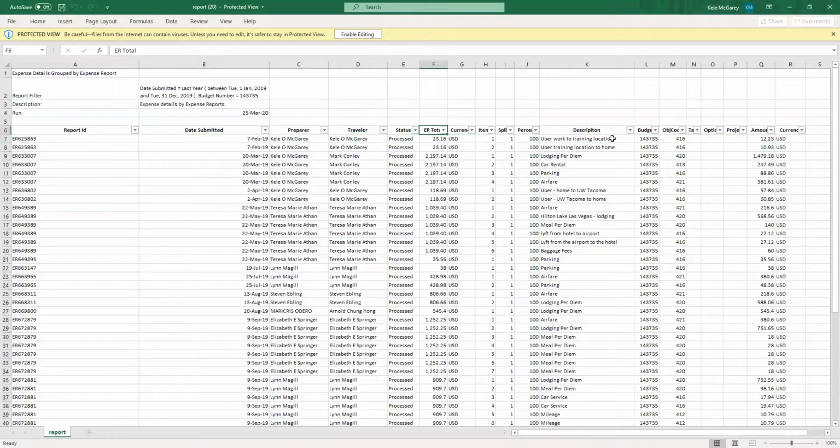One thing to note, this ER total: you'll notice it repeats 2316 twice, and then if you come to look at this next expense report for Mark Conley, you'll see that the ER total is 2,197.14. It's repeating that. And that does not mean that each of those line items is that amount. That is actually the total for that expense report. And then this amount column is the amount of each of those line items. So if you add the 1223 to the 1093, that equals the total of the expense report. And the same goes for this one. If you start to add these rows up, you'll notice it equals 2,197.